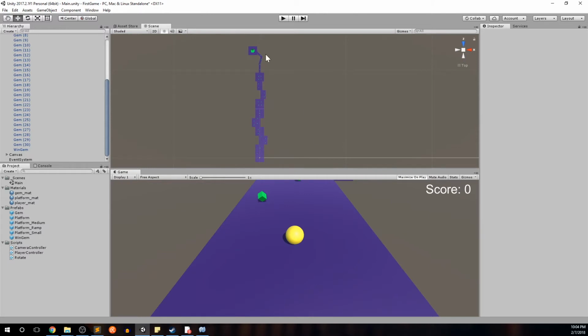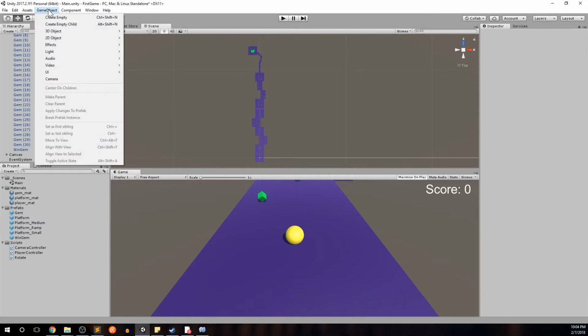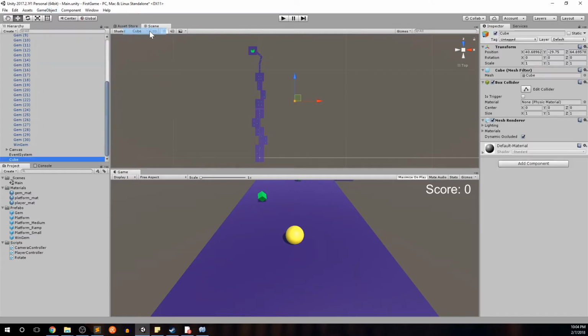Now let's create the game object that's going to sit underneath our game board in order to register the loss condition, or register the fact that the player has fallen off the game board. So let's go into game object, go to 3D object, and we'll make this a cube. Go ahead and reset its position.